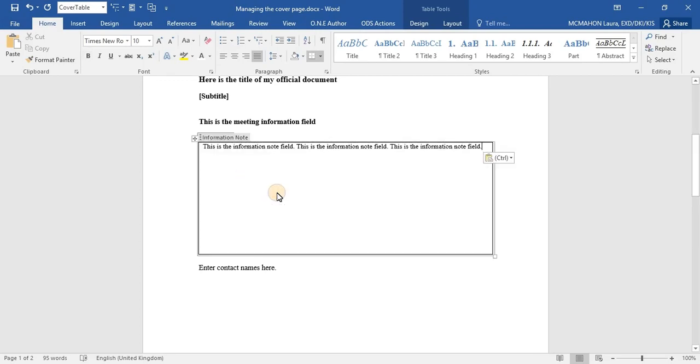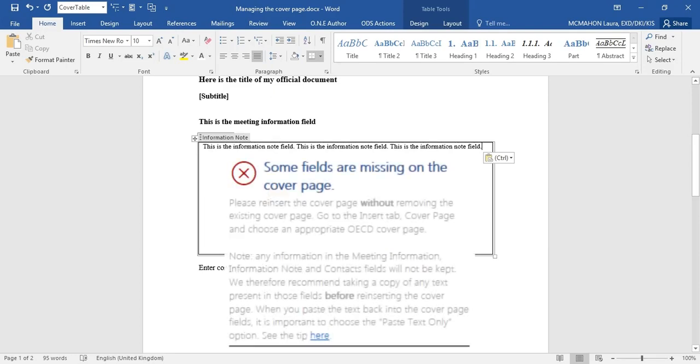If you do overwrite any of the fields, the quality checks will return an error message indicating that some fields are missing from the cover page. The solution is to reinsert the cover page using the Cover Page button on the Insert tab. Please read the instructions on the error message carefully before doing so.